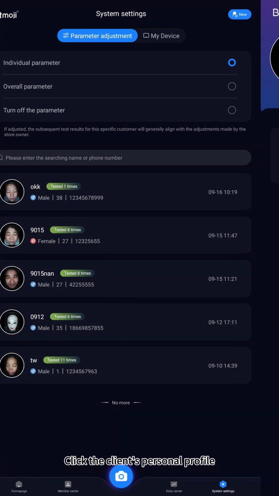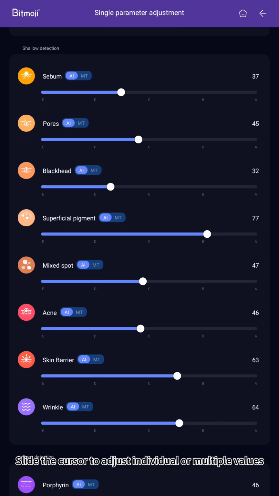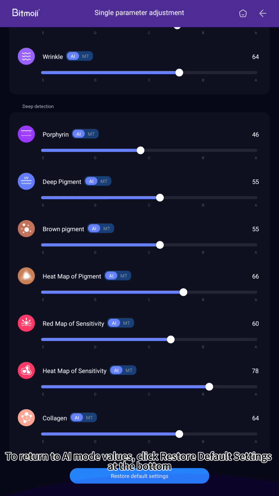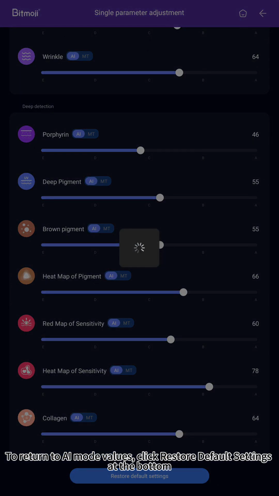Click the client's personal profile. Slide the cursor to adjust individual or multiple values. AI is automatic mode. MT4 is manual mode. To return to AI mode values, click Restore Default Settings at the bottom.